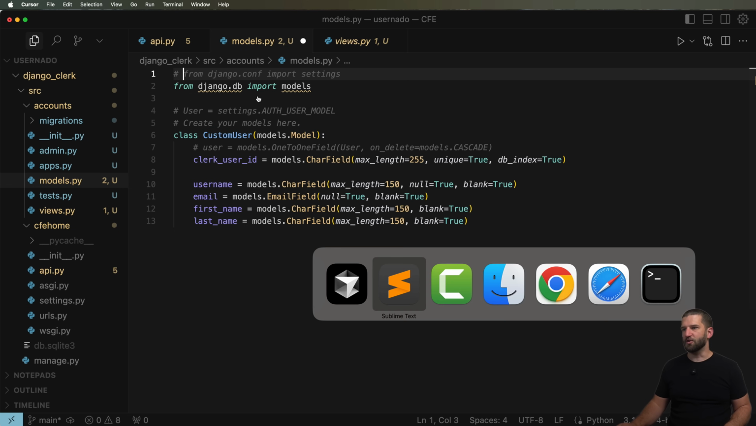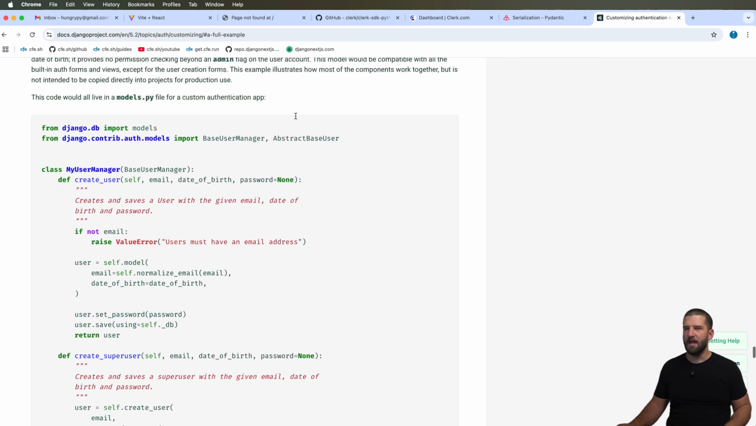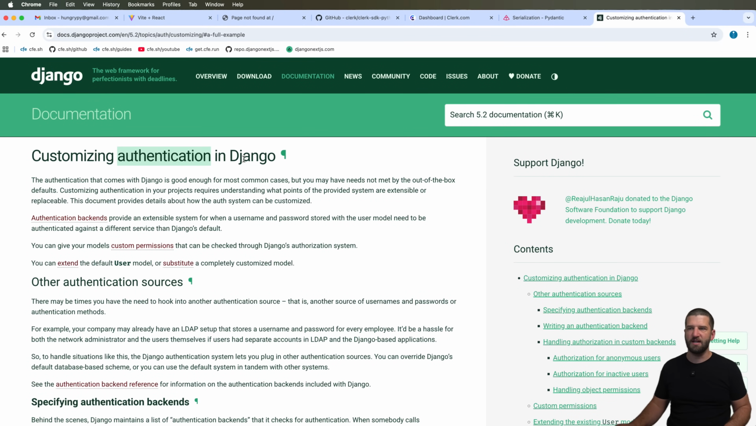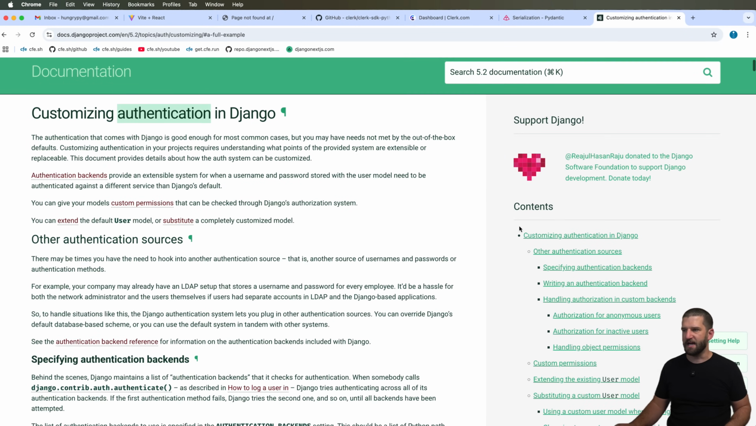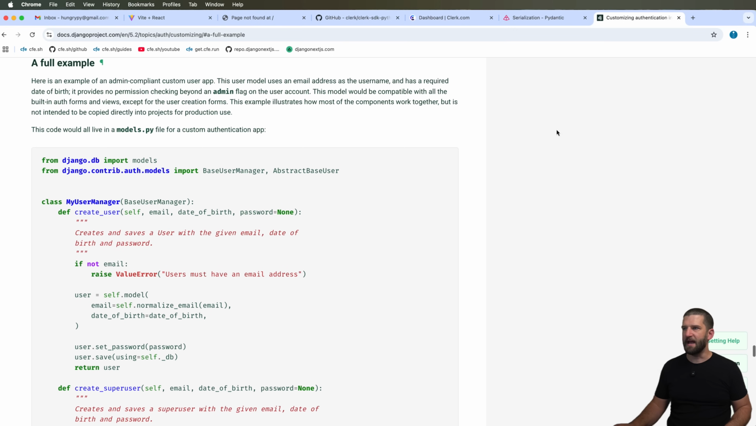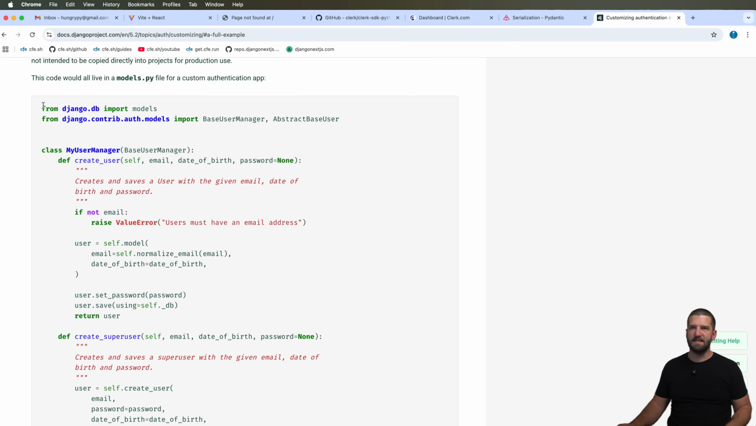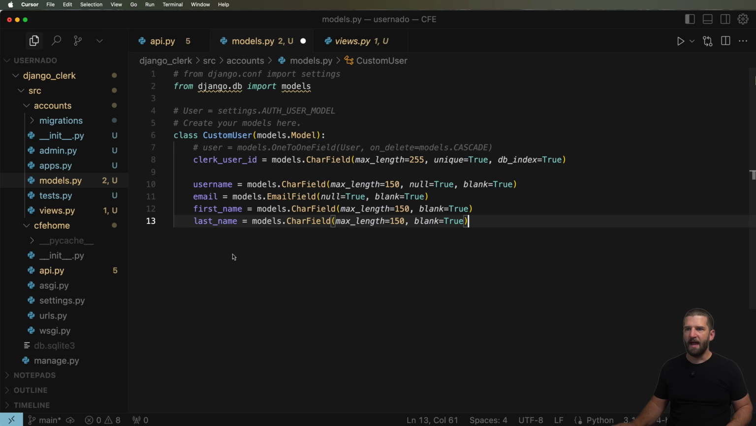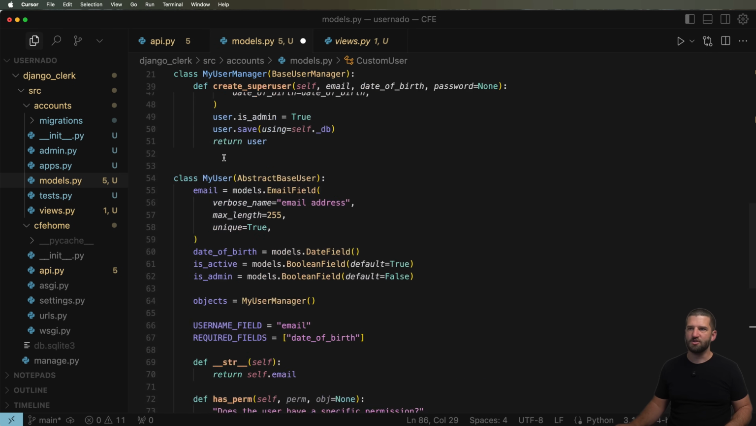So what are the other fields? How do we actually configure this otherwise? If you do a quick search on Google for customizing authentication in Django, it will bring you to this documentation page, and you come on down to the full example here. This is the example we're going to work off of. So what I want to do is copy this entire thing, and then I'm going to go ahead and paste it in here just like that.